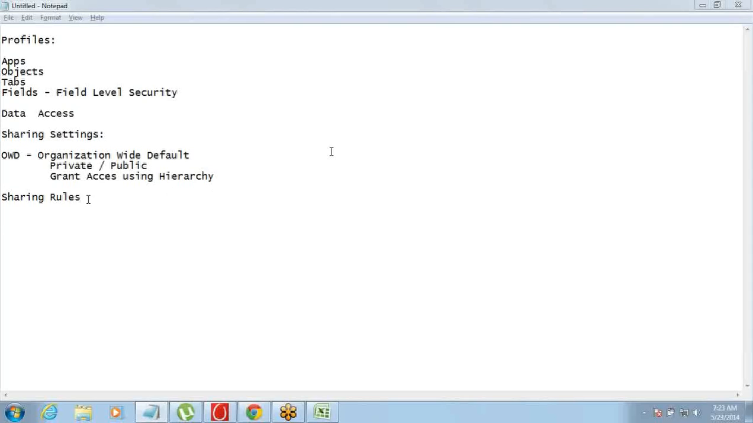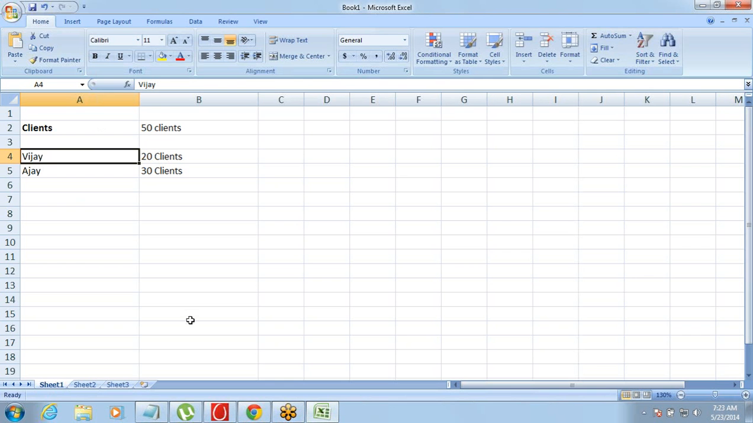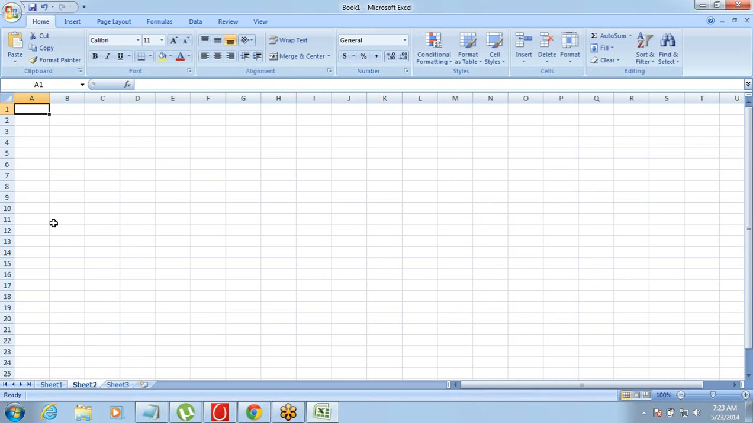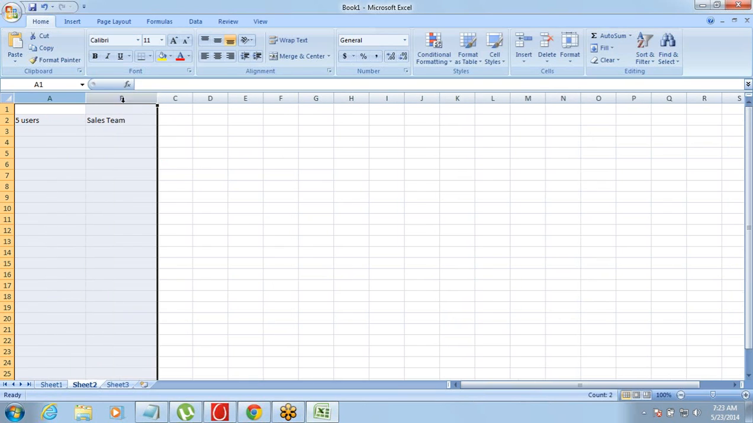Now, just one small concept. In the profile, think about this. In the profile, you put a few permissions and then you give it to the users. So think of a scenario where we have, let's say, 5 users in the sales team. All 5 of them need the same level of access, the same kind of permissions.